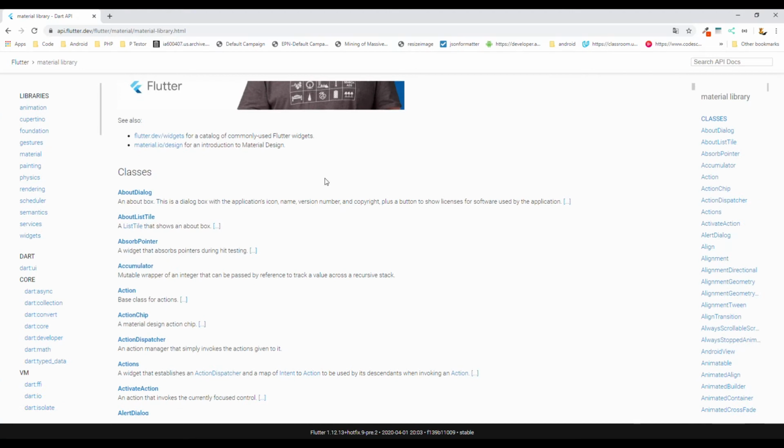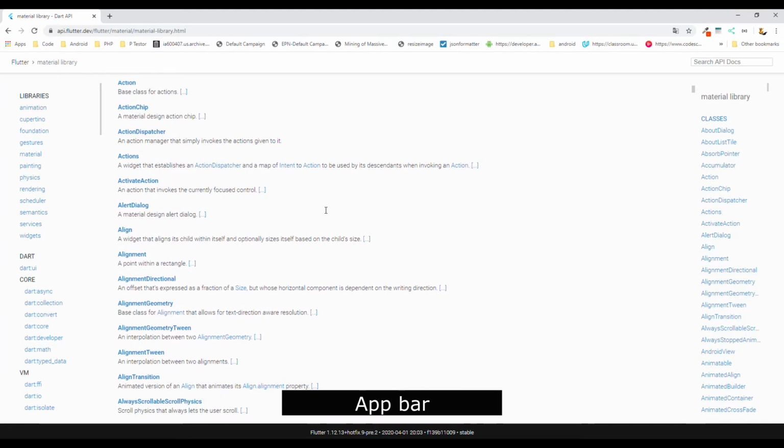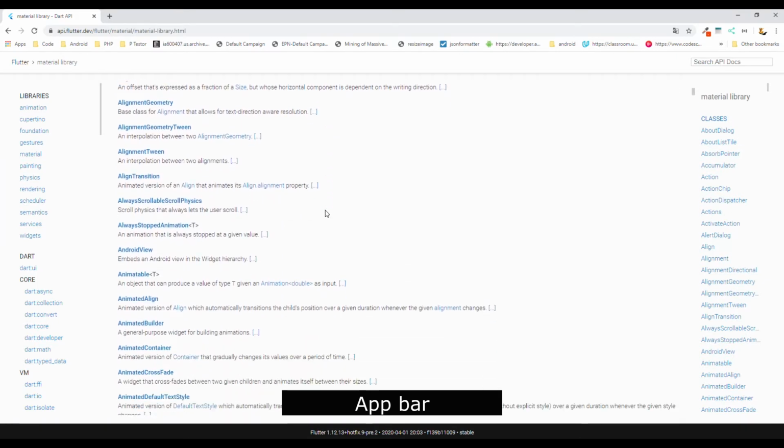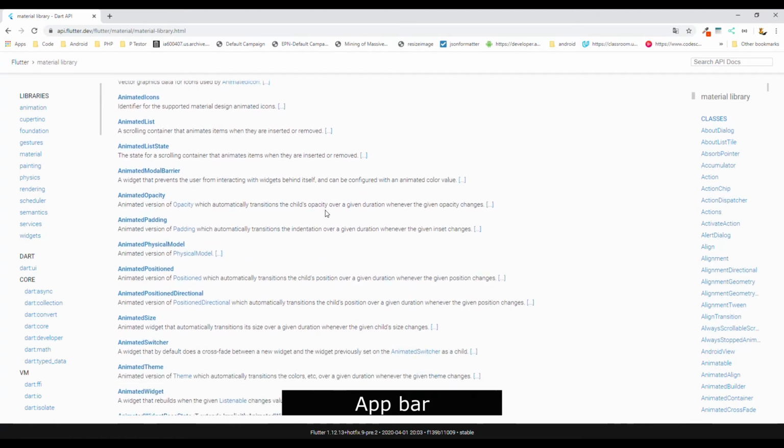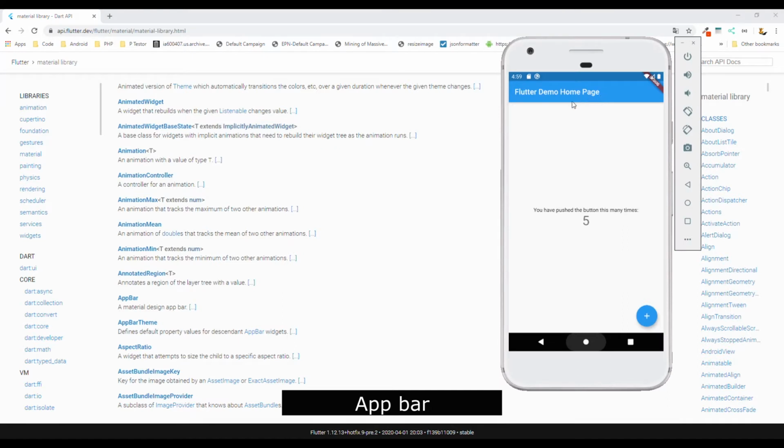This material library has a huge list of classes, and each class is meant to do something. For example, here we have the action bar. Let's look for it. You can use this if you want to show up the top part on the app. Let's see if they have it here. Yeah, this one. This is the action bar. So if you want to use this, you have to call this app bar.